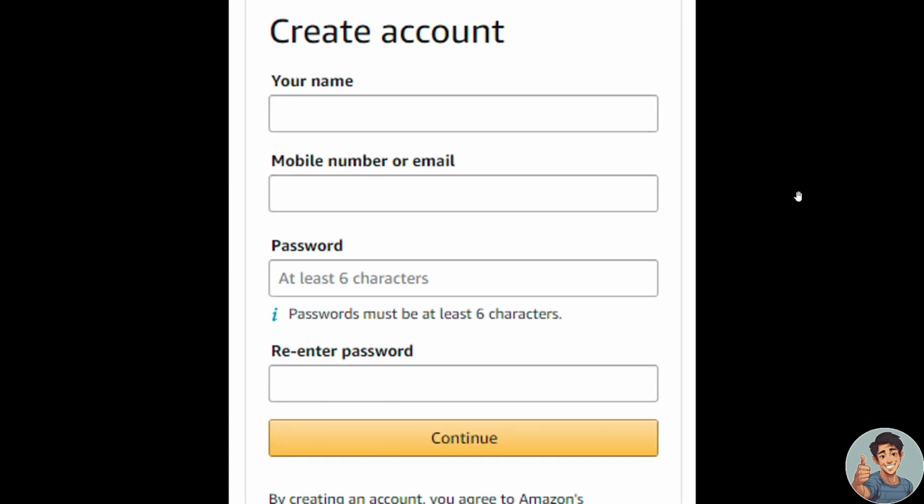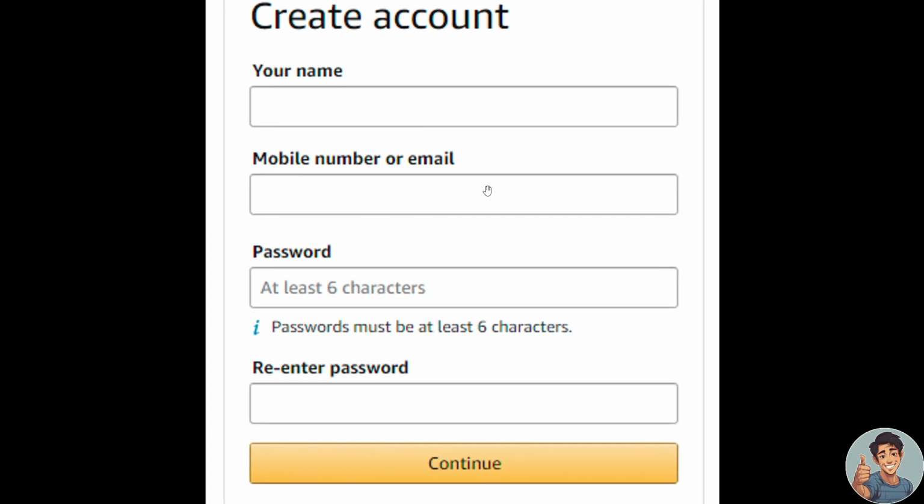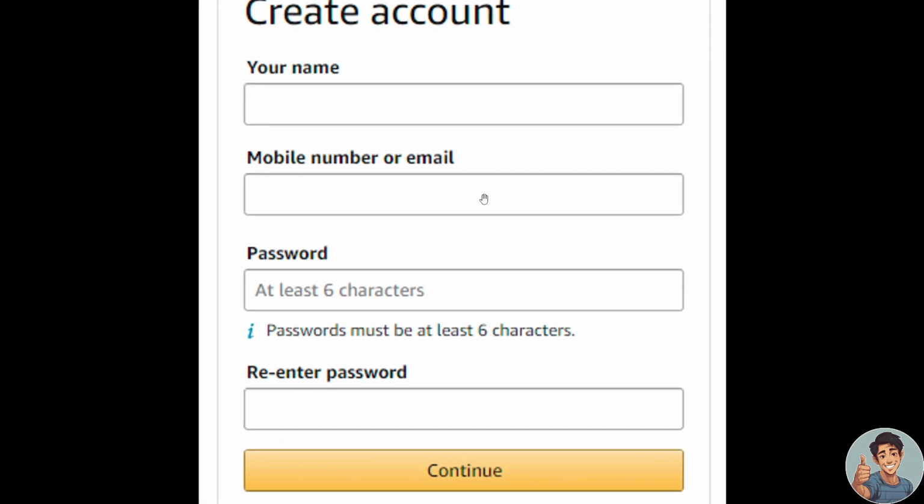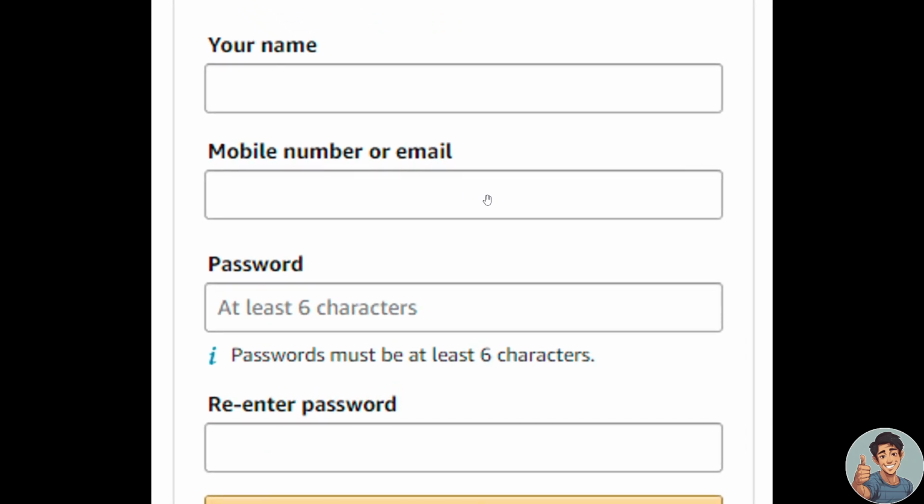right here. So first off, you need to put in your details, your full name, right? And once you've done that, here at the second menu, you are asked to give a mobile number or an email. So to be able to create an Amazon account without a phone number, all you gotta do is put your email address here.